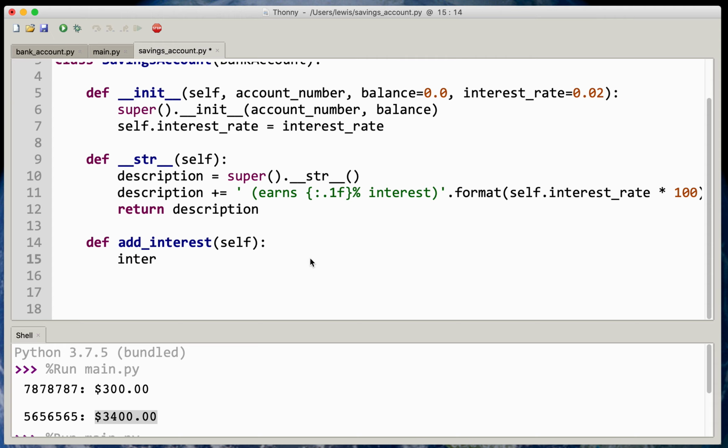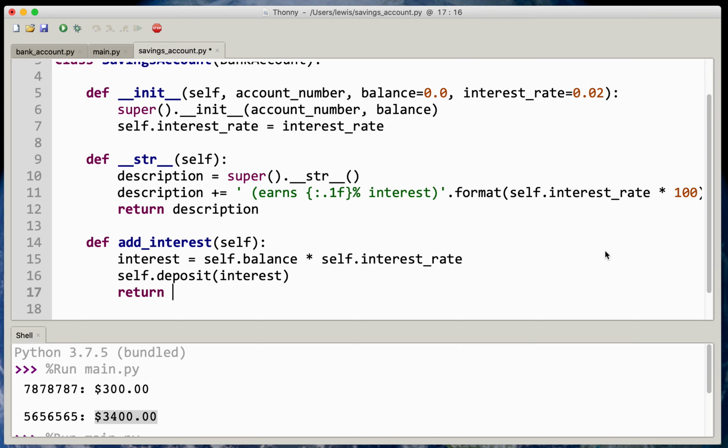Let's calculate what the interest is. So, and we'll just keep it simple. We'll say that the current balance we have, times the interest rate, is the amount of interest that I'm going to add into the balance. And I could update balance directly here, but what I'm going to do is call deposit, kind of just to show that we can, right? We can call the deposit method, and I'm going to deposit the interest into the account, and then again return the updated balance.